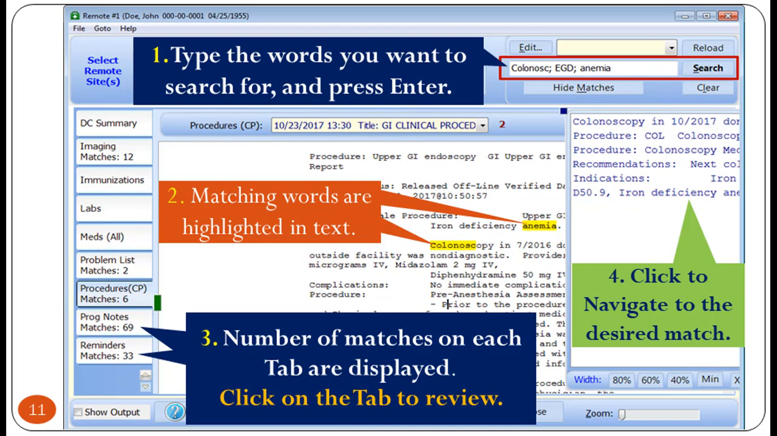The image on this slide shows the result of the keyword search. 1. As shown in the image, the user searched for colonoscopy, EGD, and anemia. 2. Brillians searches the downloaded text on each tab. The matching words are highlighted. 3. The number of matches is displayed on each tab, as pointed to by the green arrows. Click on the tab to review.